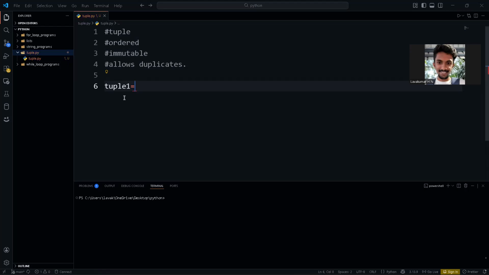Here you can enter some items: apple, banana, cherry. Like this you can have multiple items in a tuple. You can see here I am using parentheses. If you use square brackets, then it will become a list. So this is one key thing: parentheses are used to initialize a tuple.